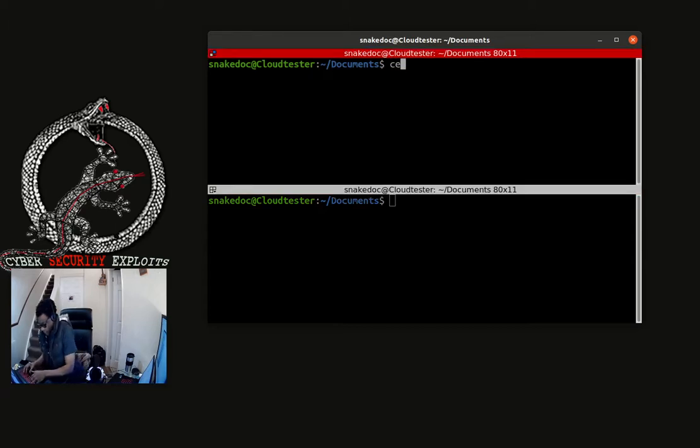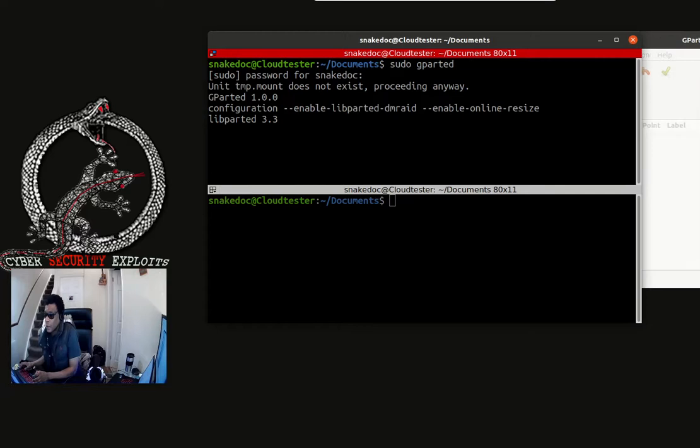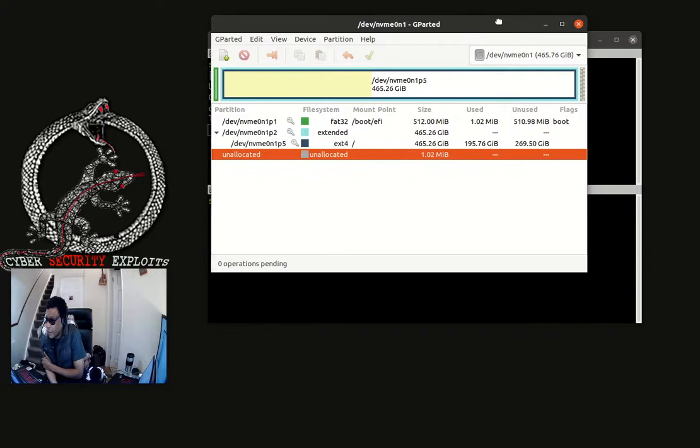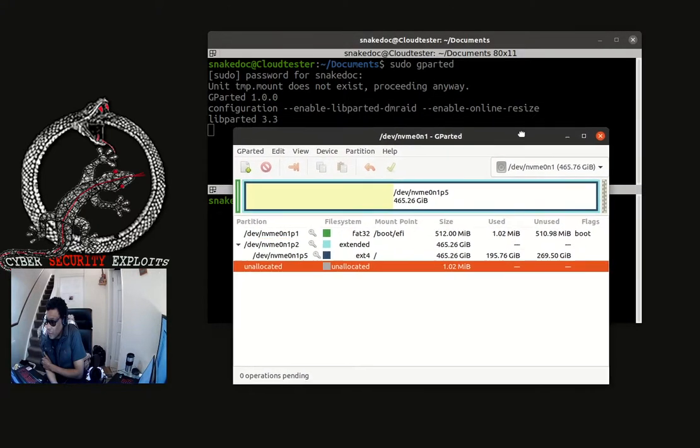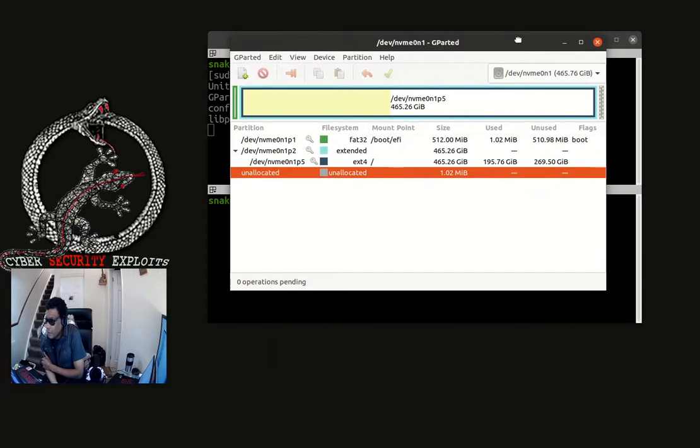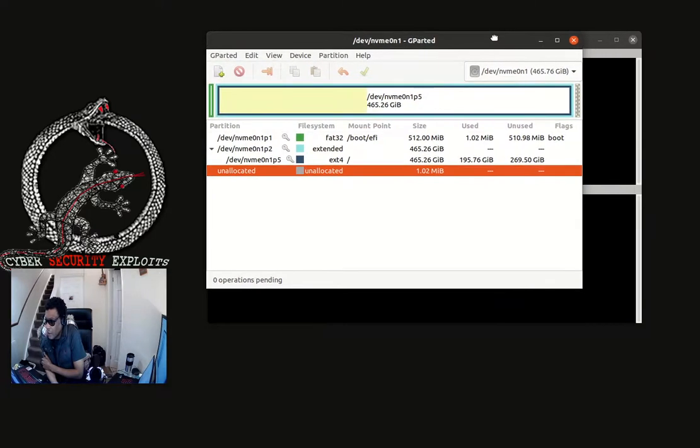Then here I'll do sudo. Then I'll type a program called gparted. Then I'll put my password. So we have got the program gparted here. So this is 3.3. So just position it here.